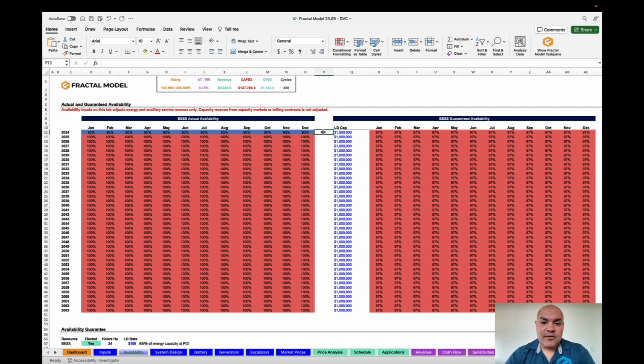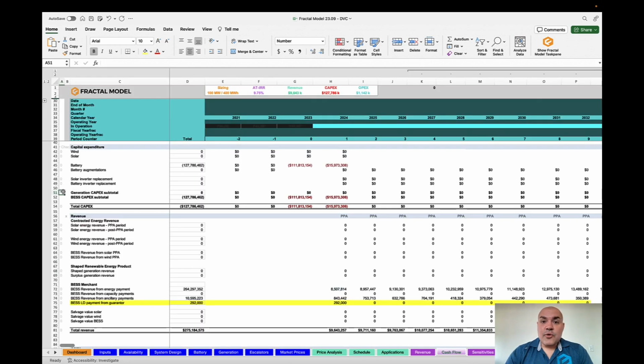And what's happening here is that you're getting somewhat of a backstop. The availability guarantee is paying for the difference in availability between 95 and 97. If you look down at the bottom, you can see that the LD rate is $100 per megawatt hour per day. Now, if we go to the cash flow, you can see that in this new line item in the cash flow, payment for LDs is now showing for the first year. You get a little bit of an offset. Your revenue has gone down by 5%, but you're getting back some portion because of the LDs.